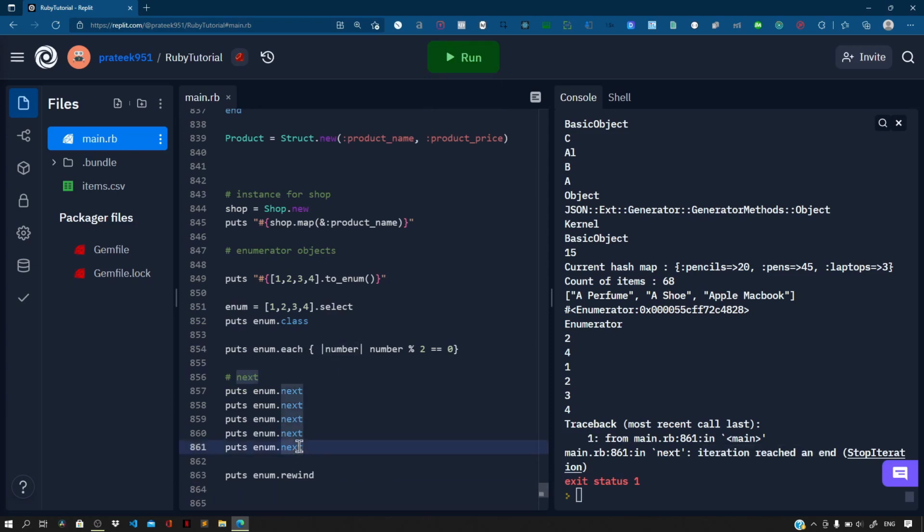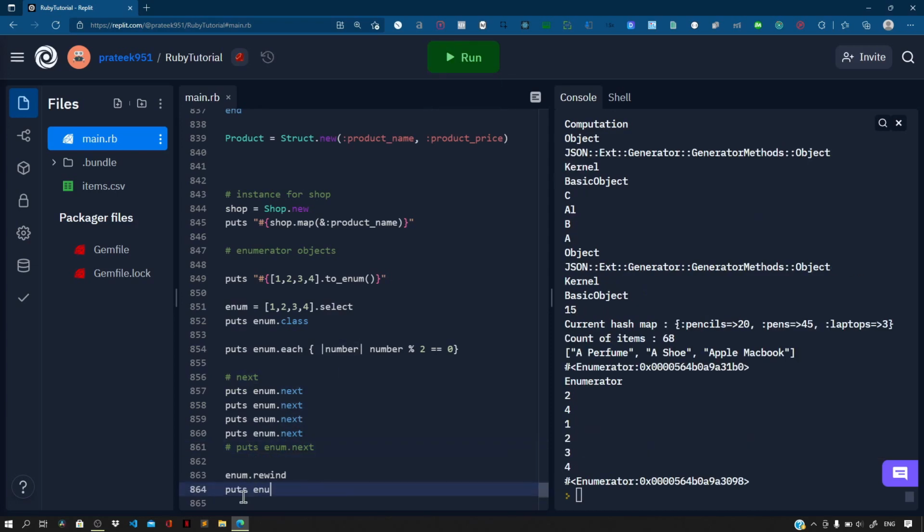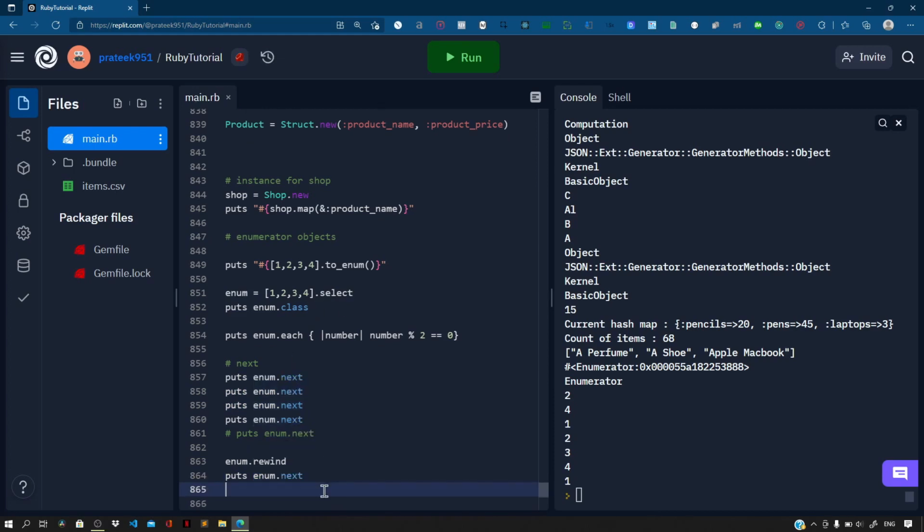Okay, so let me comment this first. And now if I say enum.next, let us run the file. So the rewind method lets us start over again. And when we say enum.next, then it starts from 1. Makes sense?